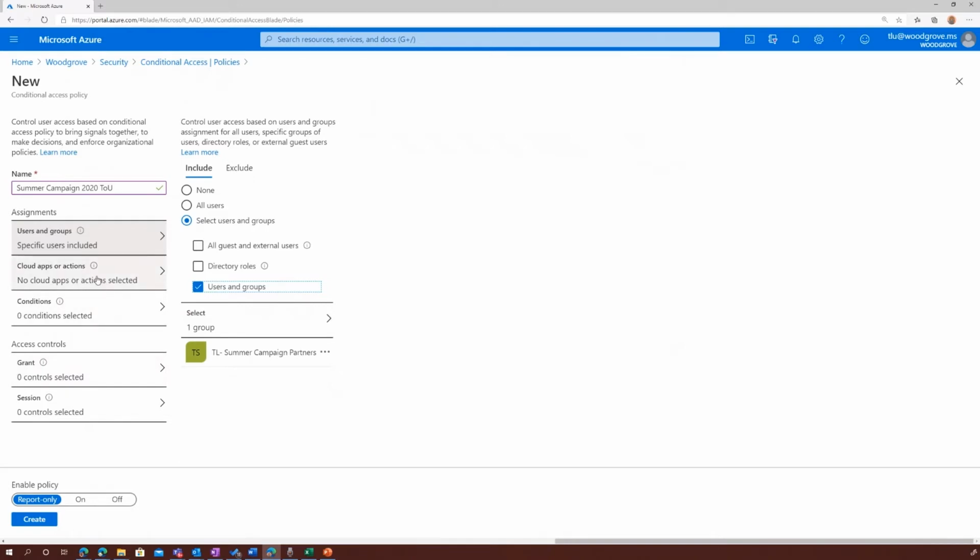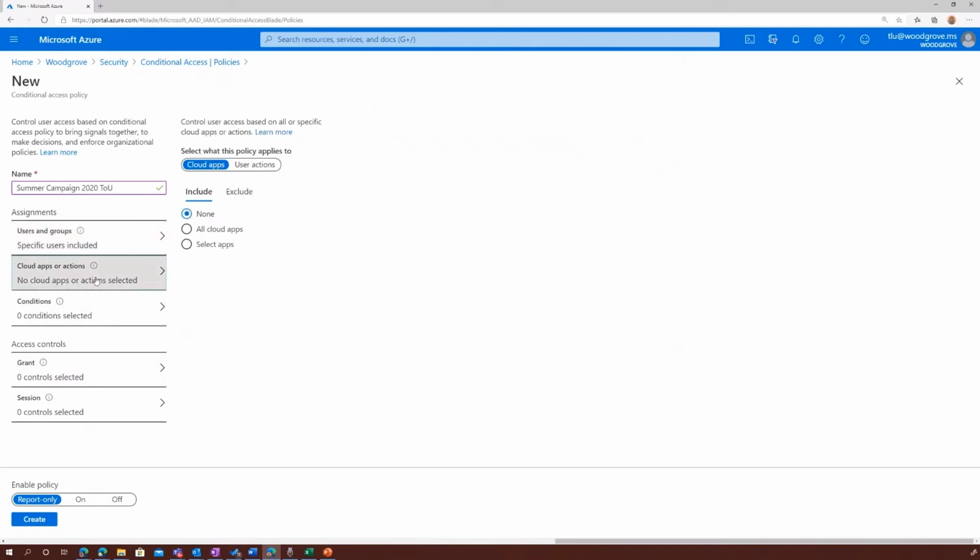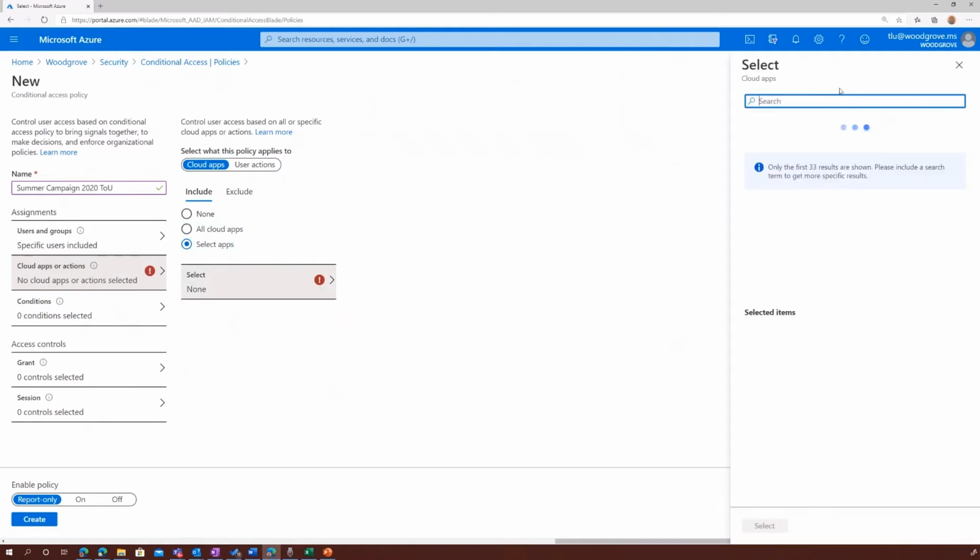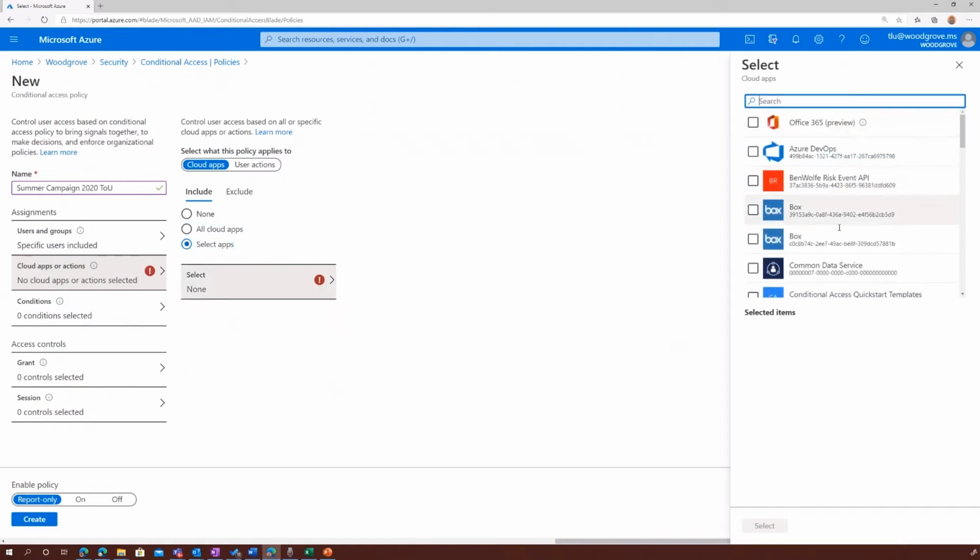And then also I can come in here and specify the applications they should apply to. You can do either all cloud apps or select specific applications, in which you go through your list and select which applications you consider to be high impact or what applications need the consent. For the sake of this demo, I'll keep it simple and just say all cloud apps.